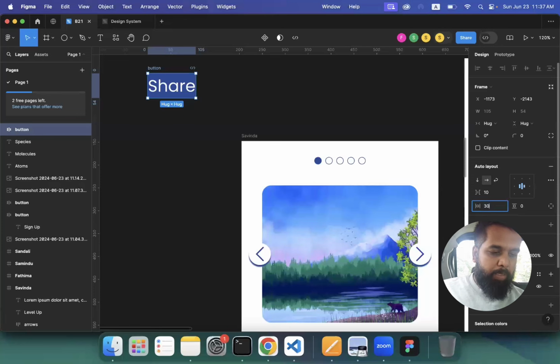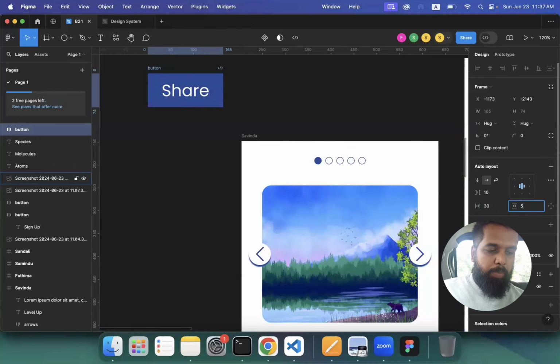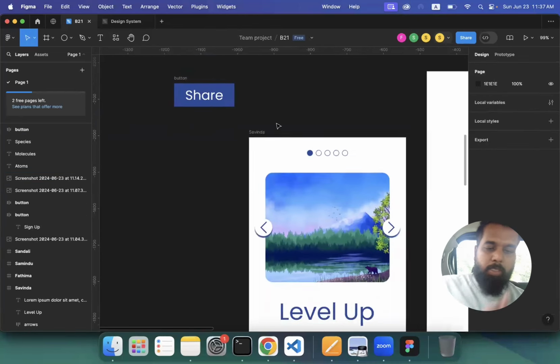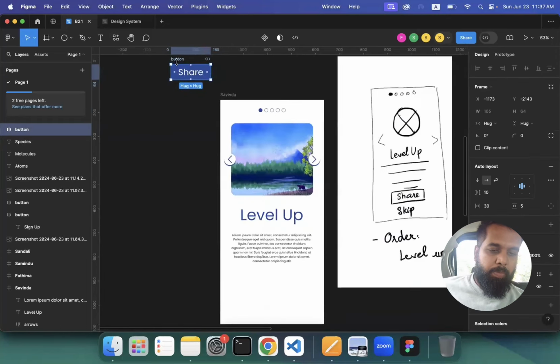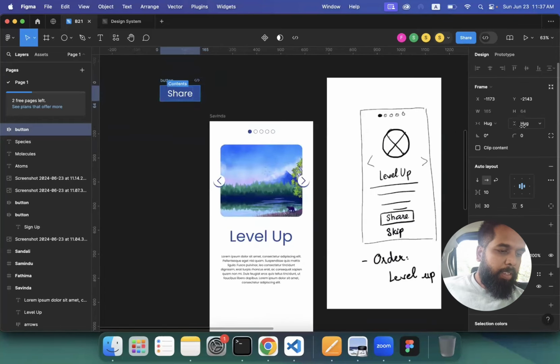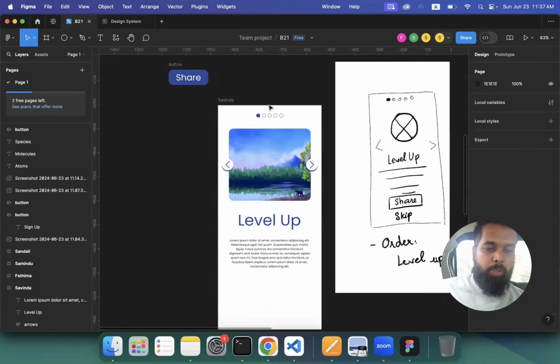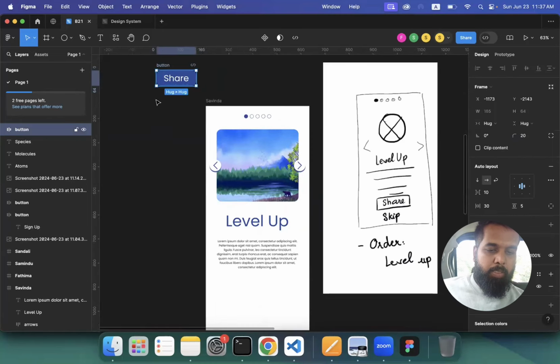I'm adding 30 pixels horizontal padding and 10 pixels or 5 pixels vertical padding. So this is how my button looks right now. And then I need to add some border radius as well. So I will give some border radius to that by adding 30 as my border radius. So my button is done.